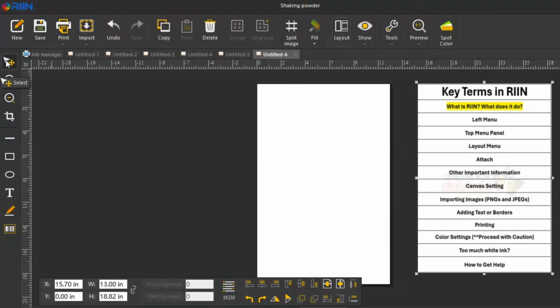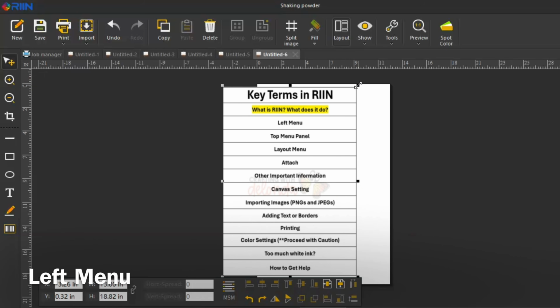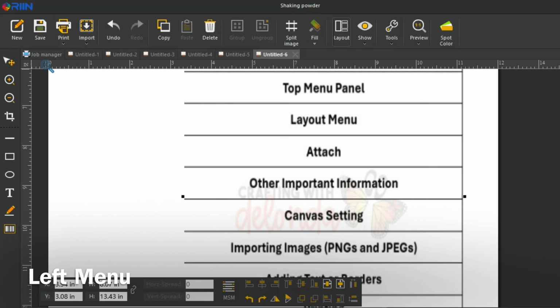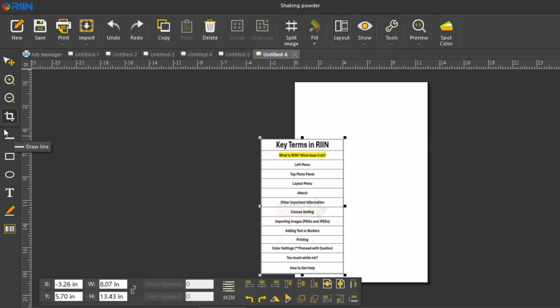Now let's get started. Let's start first by looking at the panel right here on the left. Most of this is pretty self-explanatory. Right now I'm using the select option. You also have the option to zoom in or zoom out. These both work very much the same way they do in other software. You have the option to crop or clip an image. If I wanted to crop this list of key terms, I would just click on that and then make it smaller or bigger or whatever size I wanted.